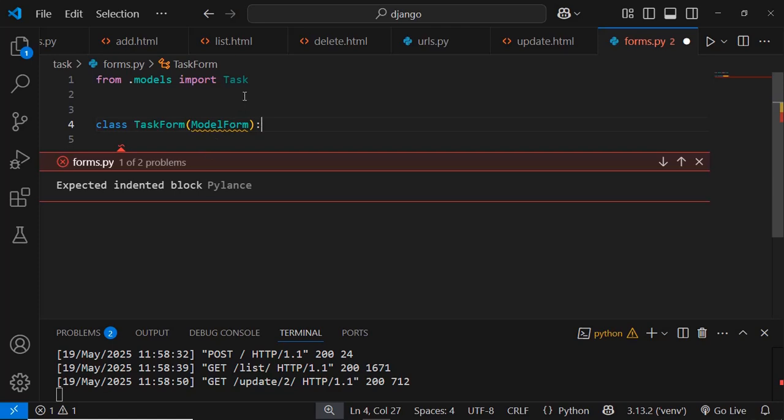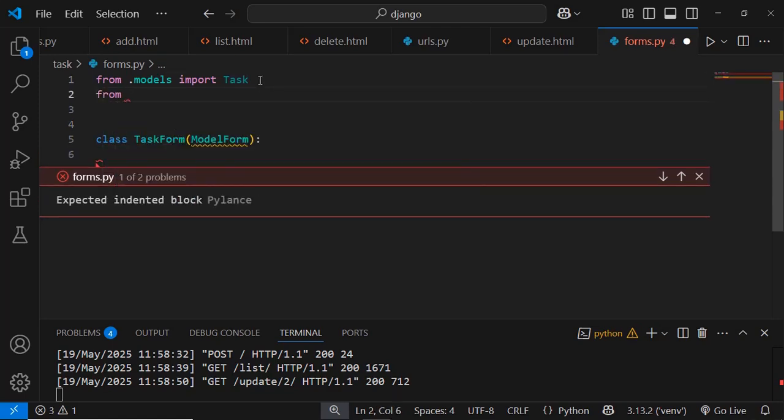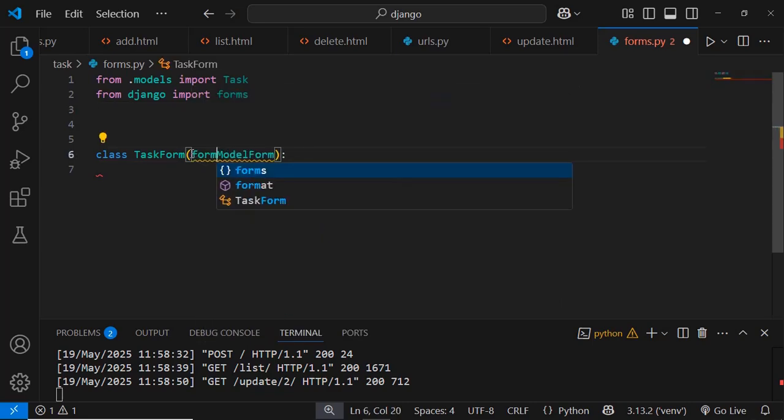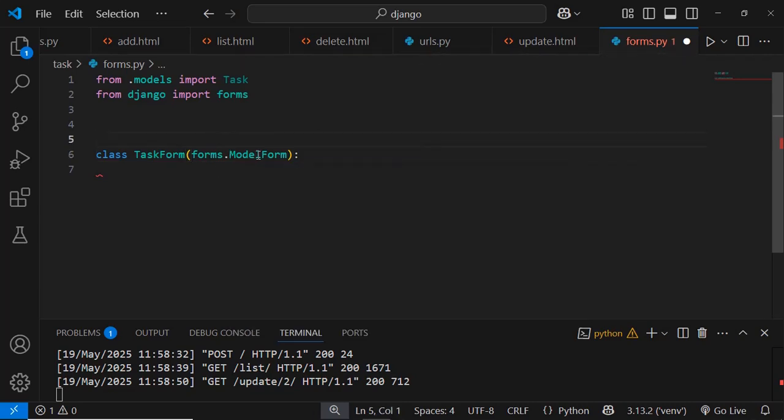You can see that ModelForm is not imported. So we can say from django import forms. Excuse me for the typos. After importing forms, instead of directly saying ModelForm, we can say forms.ModelForm. So this ModelForm is going to come from forms.